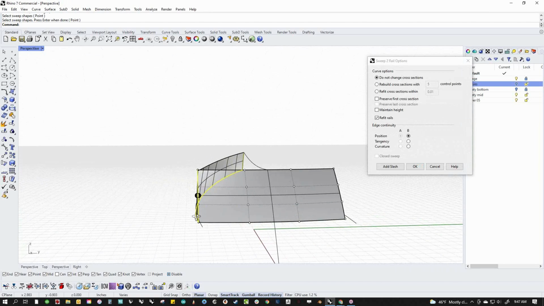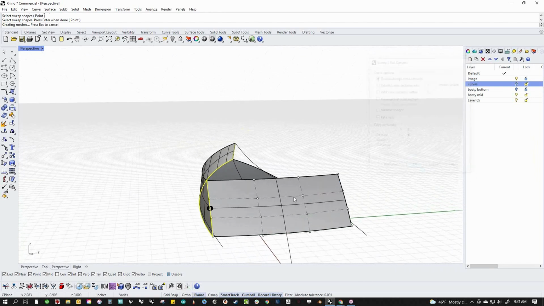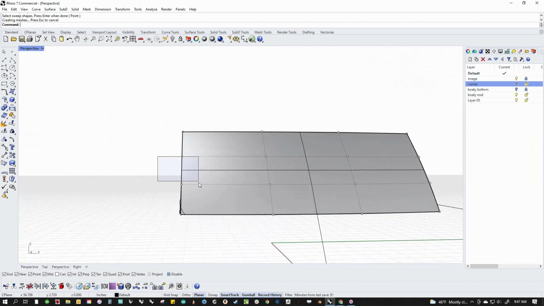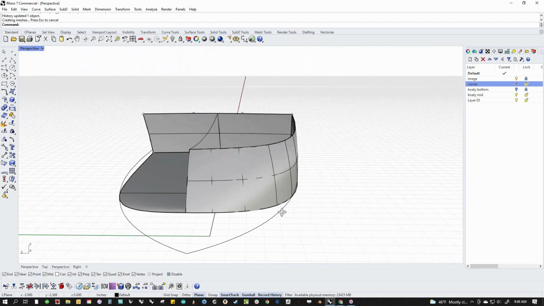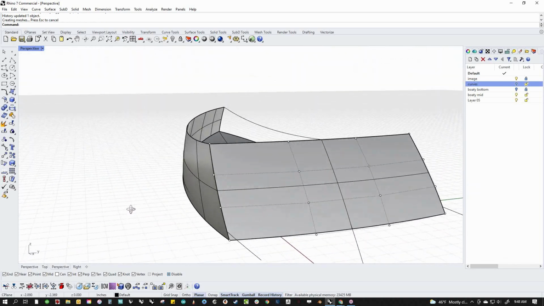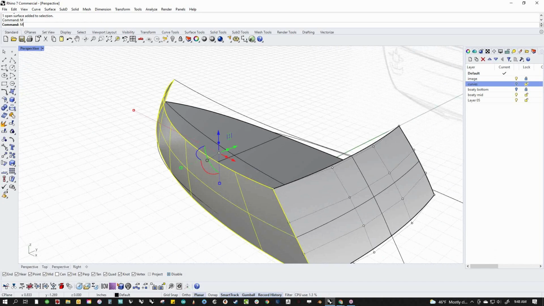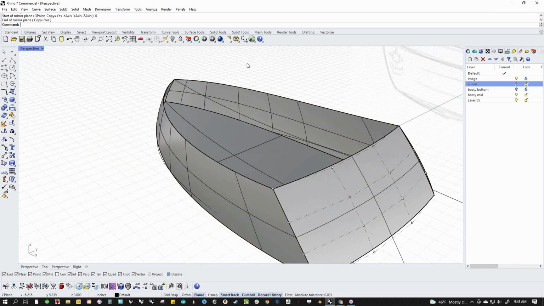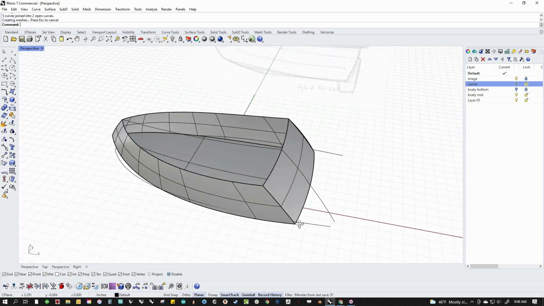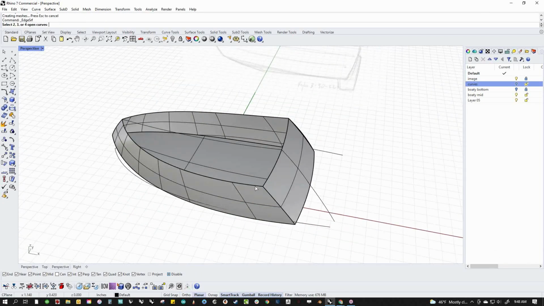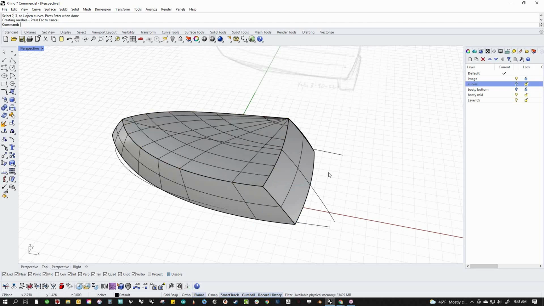I don't love how flat it is, but because we did it with history, we can simply grab these 2 points and unflatten it a little bit, and that adds a little bit of shape to it. Let's mirror it. Let's join it all up, and then let's do a 3-sided surface in there.